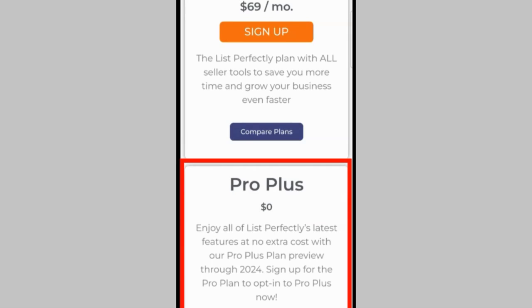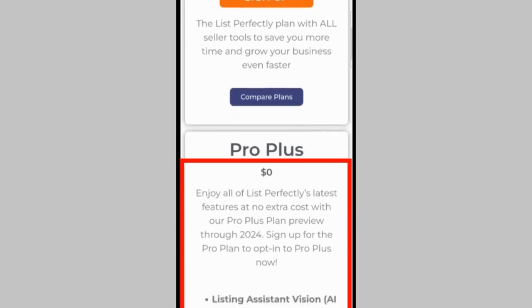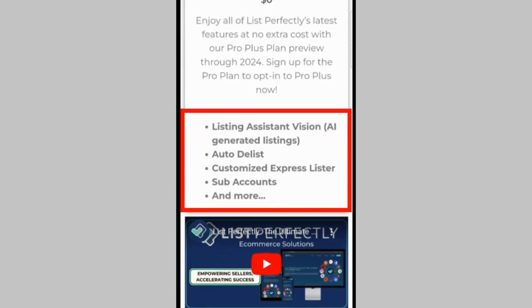After that, I'm sure List Perfectly is going to put an exact price on this Pro Plus. But since right now it's still in beta testing, it's brand new, they're still testing some things out, you're able to use it for free, at least for now. With this Pro Plus plan, you're able to get everything you get with the regular Pro $69 a month plan, plus all of these bold features that you see listed out in a bullet format right here.